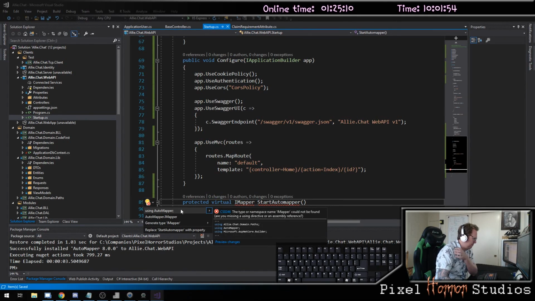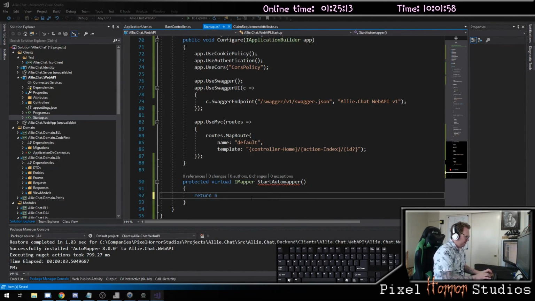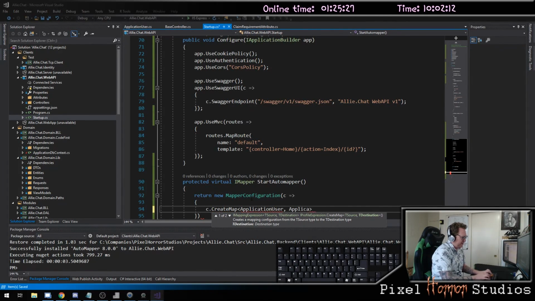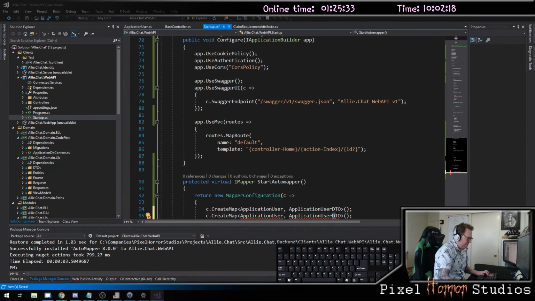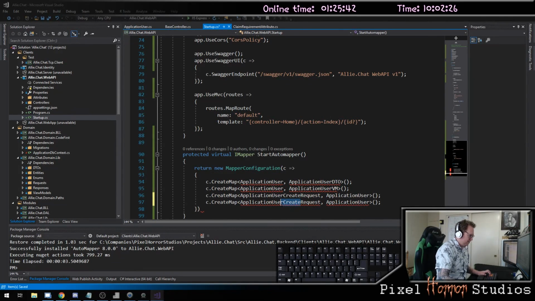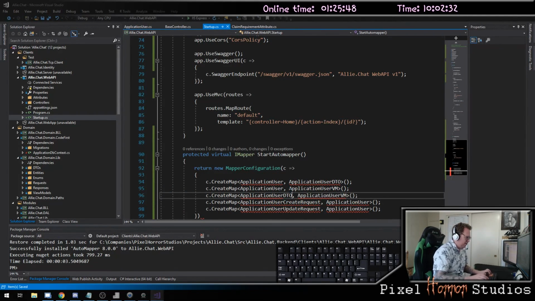Let's go ahead and add this mapper here. And we're going to do a return new MapperConfiguration like that. And we do c.CreateMap from an ApplicationUser to an ApplicationUserDTO. And then same thing with a VM. And then you have an ApplicationUserCreateRequest and an ApplicationUserUpdateRequest, and then a DTO to VM, and these can be reverse mapped.